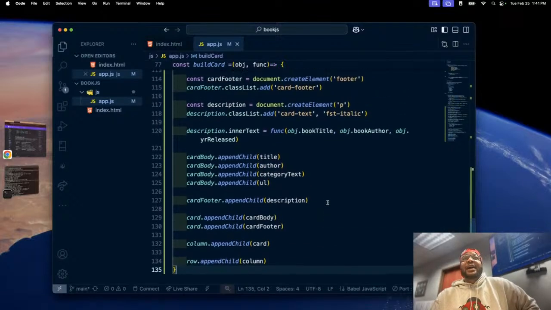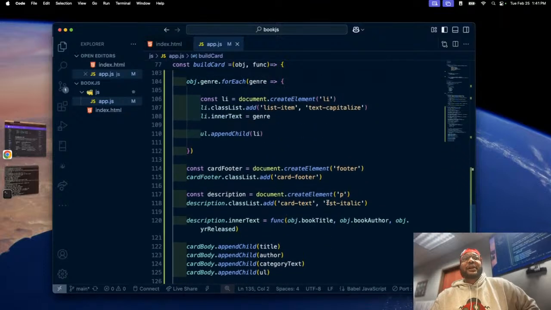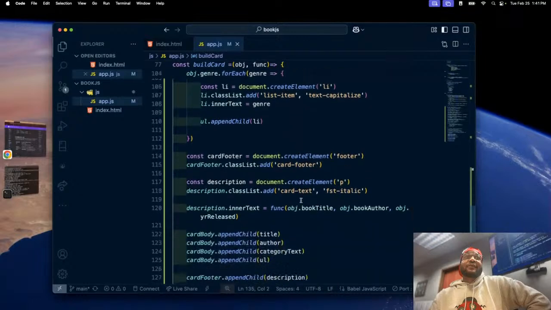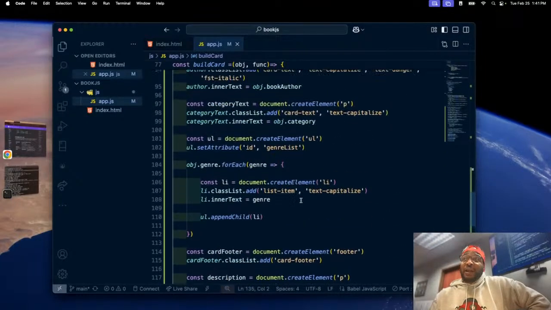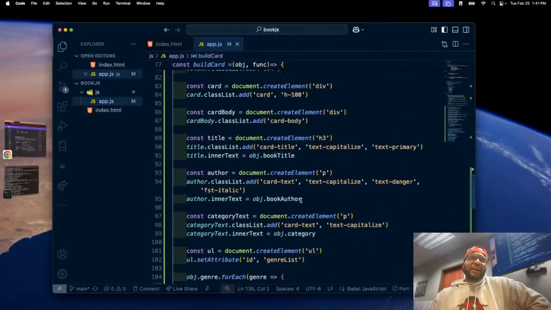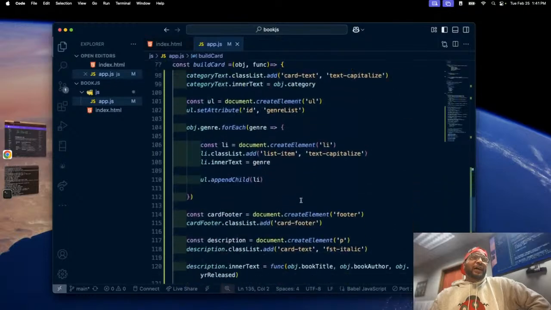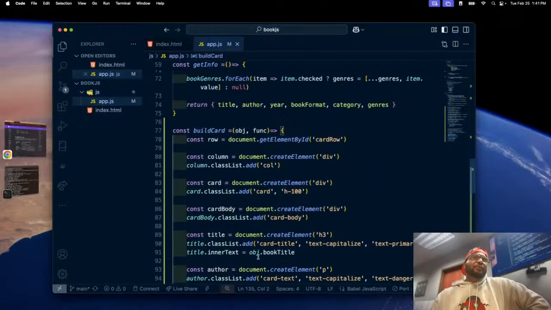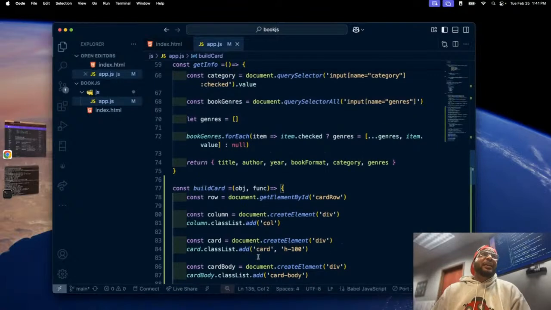So I like to build out my HTML elements like so, as opposed to using .innerHTML, because this is more protective than innerHTML. So I prefer doing it this way. So now we've got the card built out.